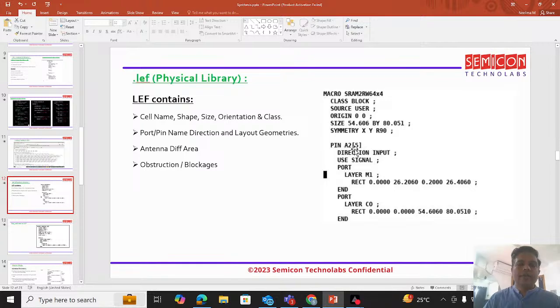Now let's look at this pin A25. The direction is input. When we say direction input for A25 for this particular cell, it has to be the same direction in the library file also, the logical view .lib file also. Then this needs to be used as signal. We cannot use A25 as power or ground or clock, so it has to be used only as signal.